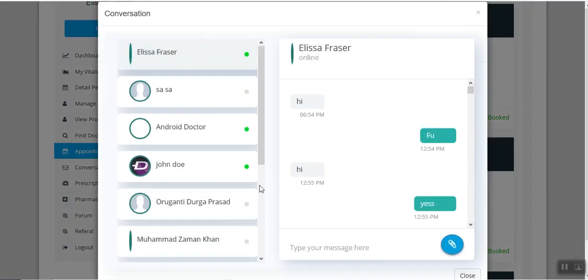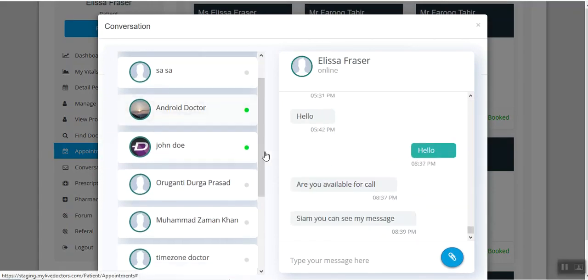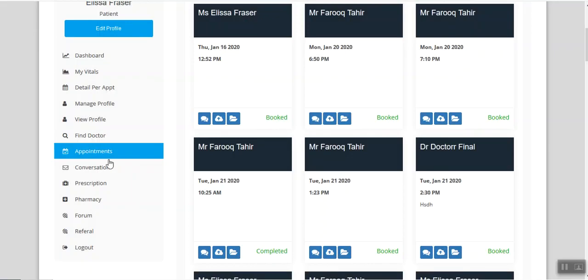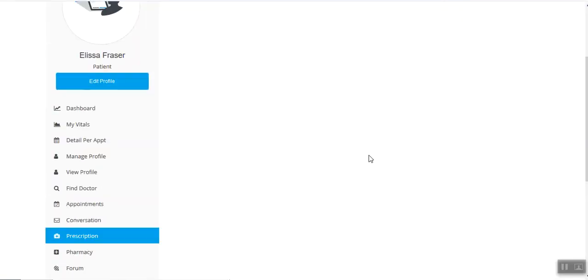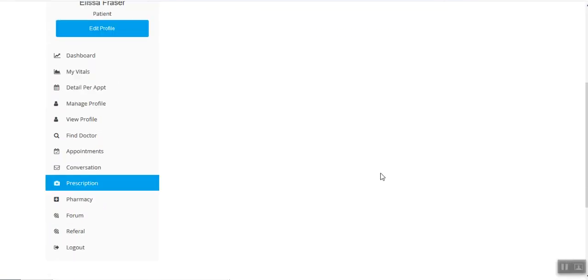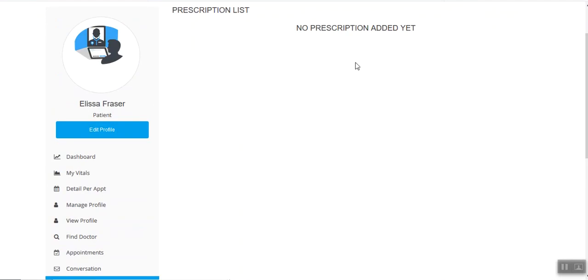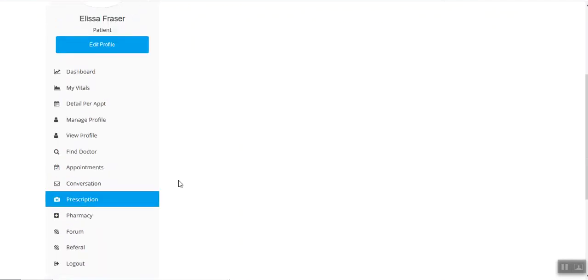So again, your conversation over here is the same conversation module, and then you have all the prescriptions which are provided to you by the different doctors. So you can see the set of these different prescriptions over here. They would be listed here once they are provided by the doctors.